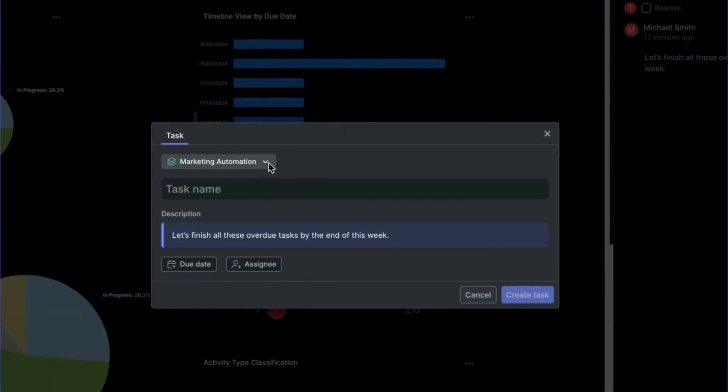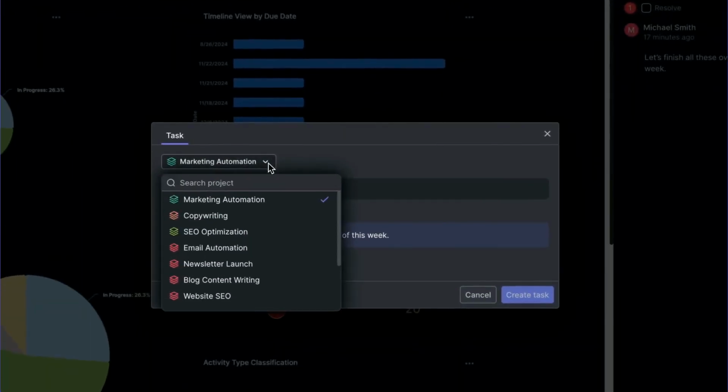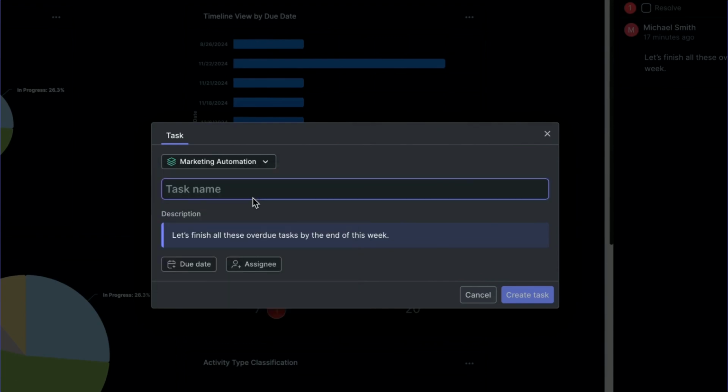Here, we can change the project by clicking on the drop-down. You can add the task in the same project or in a different one. Simply choose your project and add a task name. The description is automatically added using the comment.